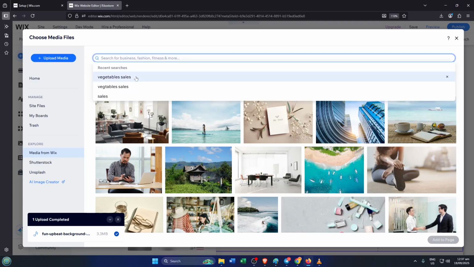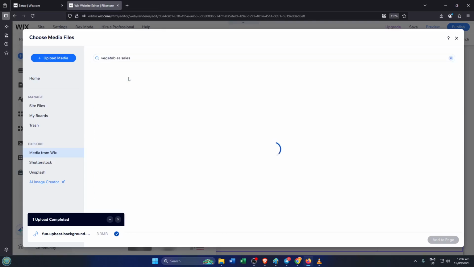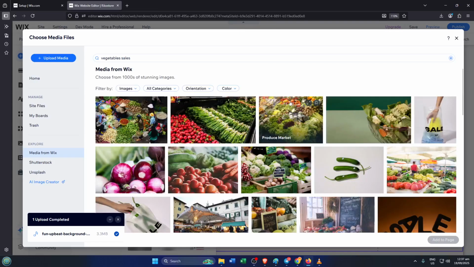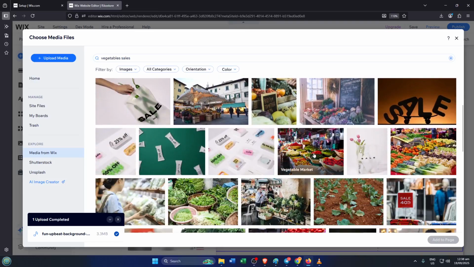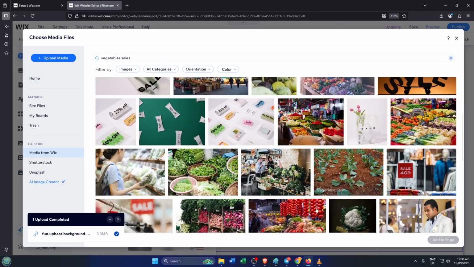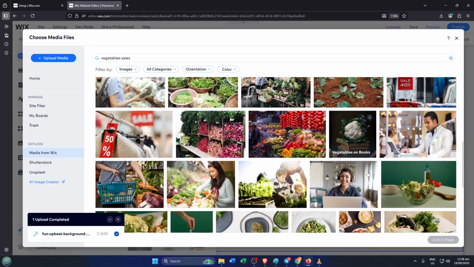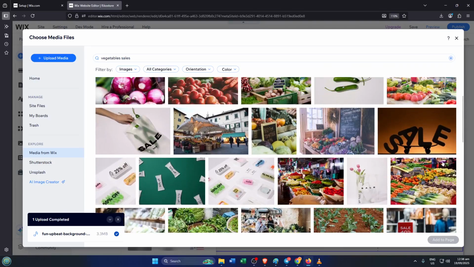Now let's find the perfect image together. Head to the search bar and type in vegetables sales. You could search for anything that matches your site's theme, but let's imagine you're building a page for a local farmer's market or a healthy food store. Typing vegetables sales helps filter the images, showing you photos that really suit your needs. It's a little detail, but using the right keywords can make a big difference and save you lots of scrolling time. Once you spot an image you like, go ahead and click to select it.